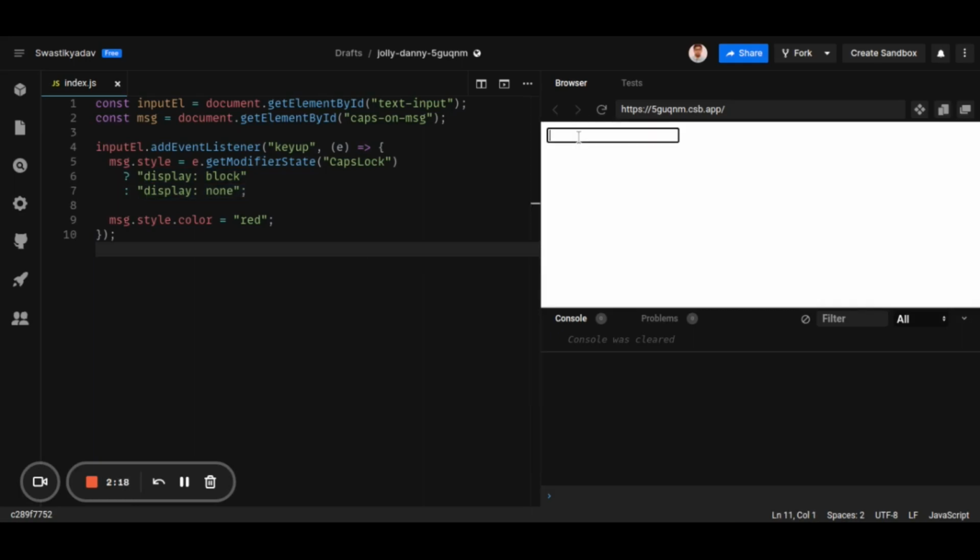Right now, my caps lock is off. So if I enter anything in this input, nothing is happening. You see all the inputs, all these characters are small case. Now let me switch my caps lock on.